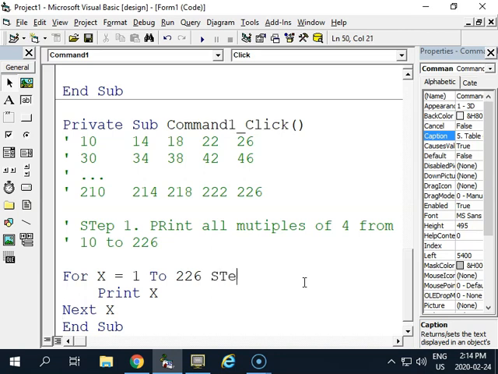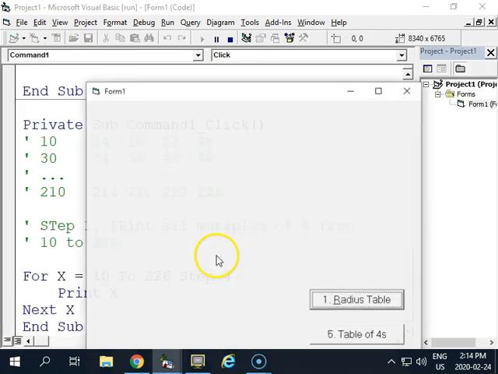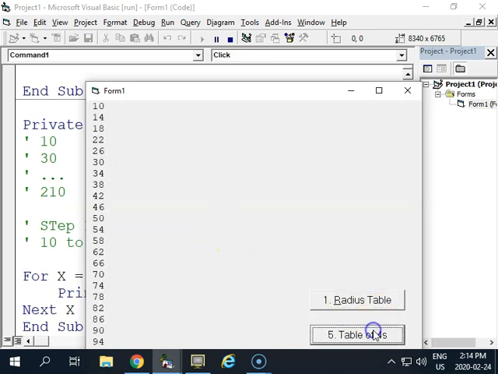Step 2. And you want to start at 10. Ooh. But yes, if we start at 1, we don't quite have it work. But yes, Peter is right. Let's start at 10. Again, test the program. 10, 14, 18.